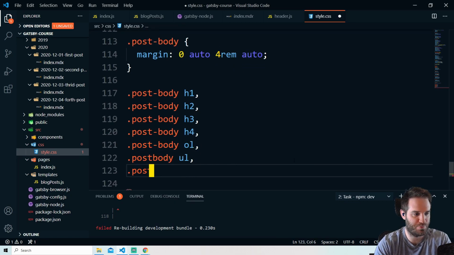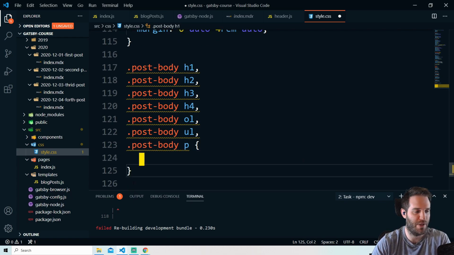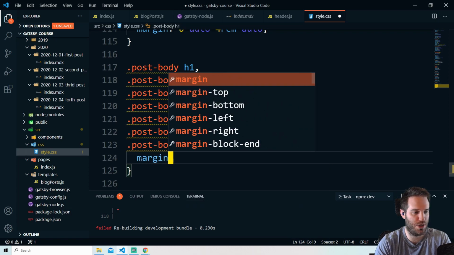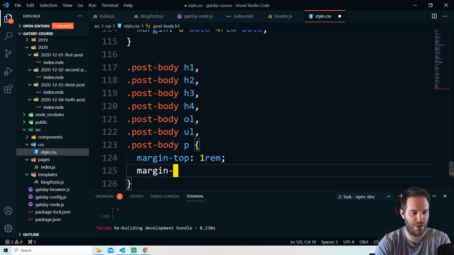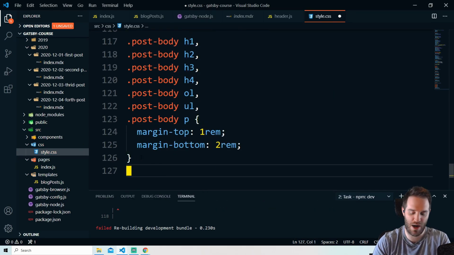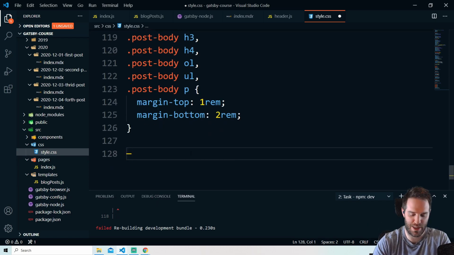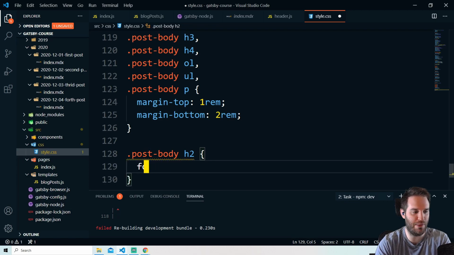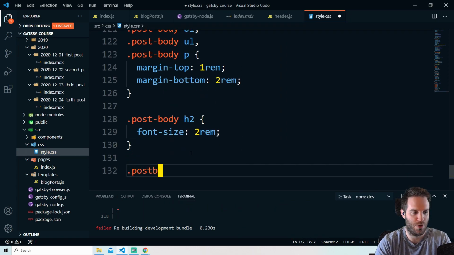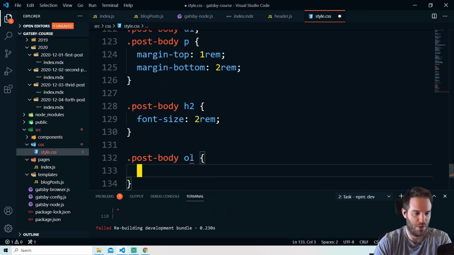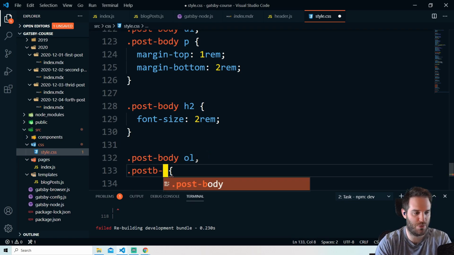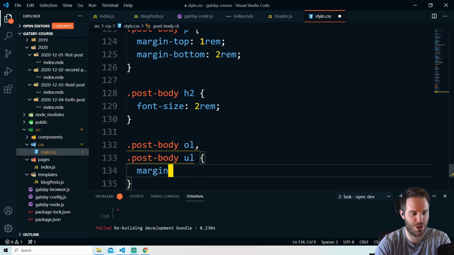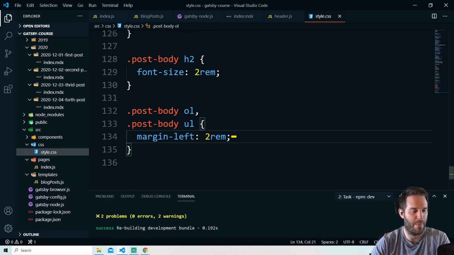And then we'll do one final one, post-body P. And then we'll open our curly braces and make sure that we have a dash here and say margin-top 1 rem. And then on the margin-bottom, we'll add 2 rems. So that takes care of the spacing issues. And then what you can do is do a dot post body here, and we'll do H2, and we'll set the font size a little bigger than most of the file. So we'll just do 2 rem here. And then dot post body OL, and we'll also do comma dot post body UL. We'll do margin-left, and we'll do 2 rem. And at this point, that should take care of everything.